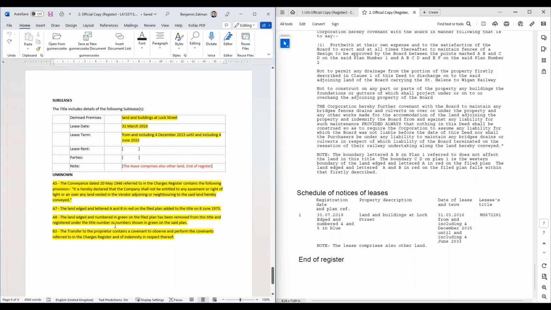And again, sometimes these aren't necessary. For example, just looking at this entry here, the land legend and lettered A in red on the plan was added to the title on the 8th of June 1973. That may or may not be relevant, and then you can decide whether you want to include it or not.